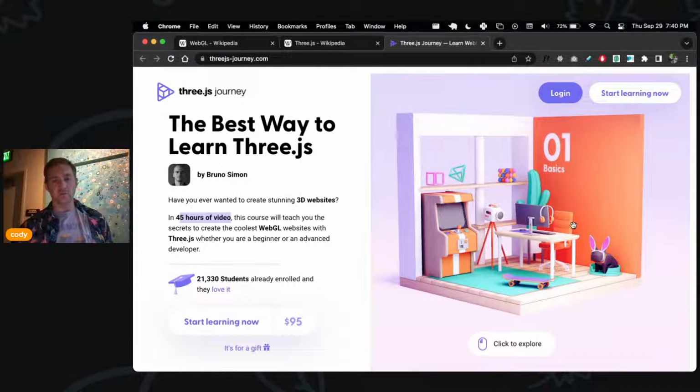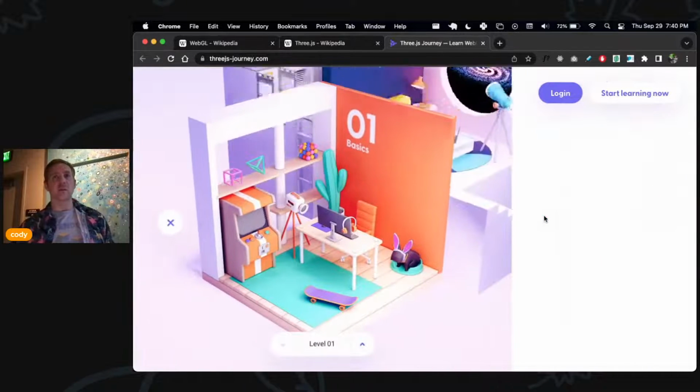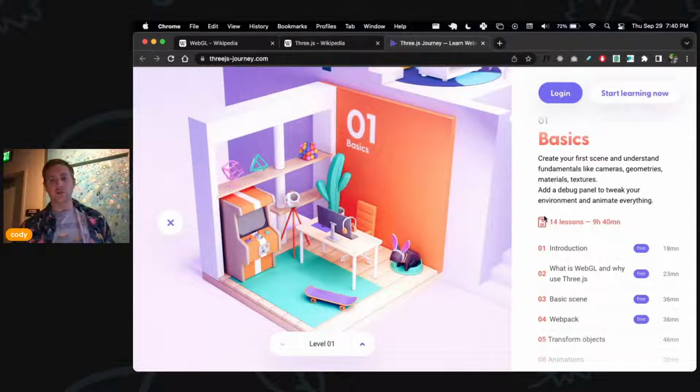It really is like, this didn't exist when I started learning 3JS, and it would have saved me so much time.